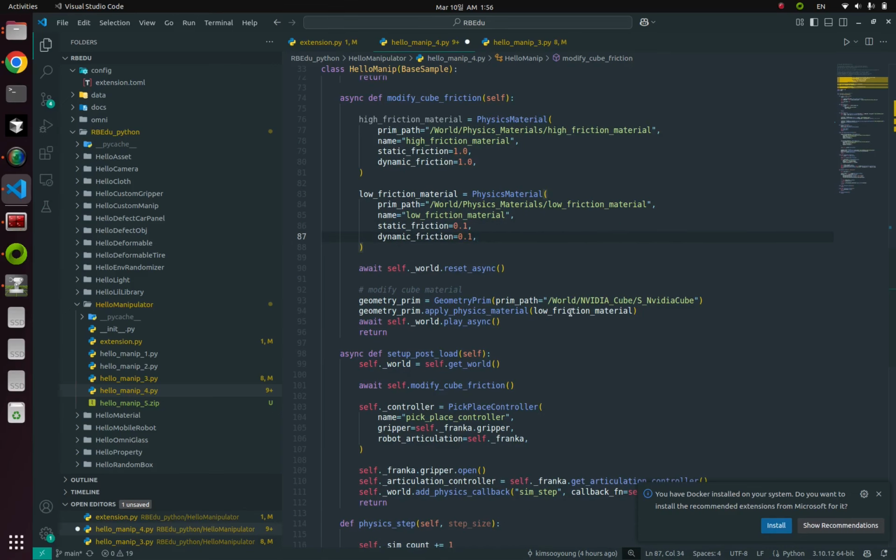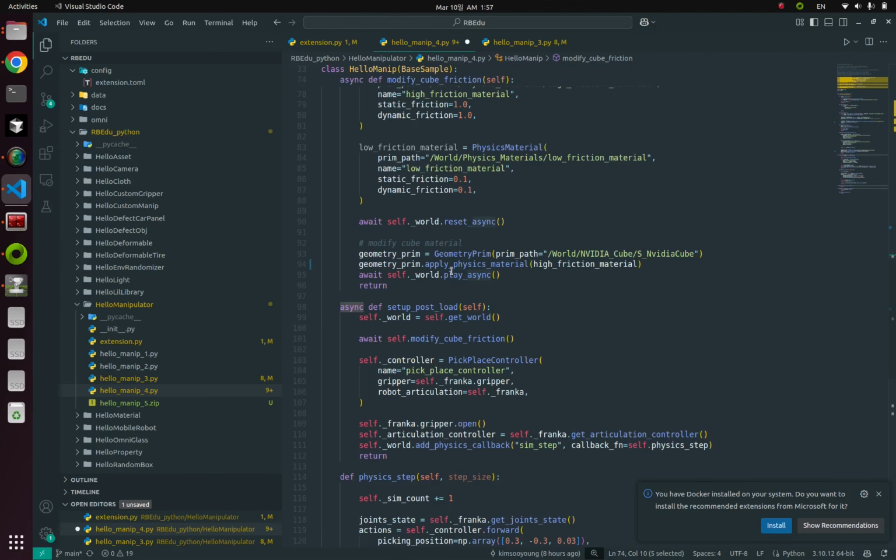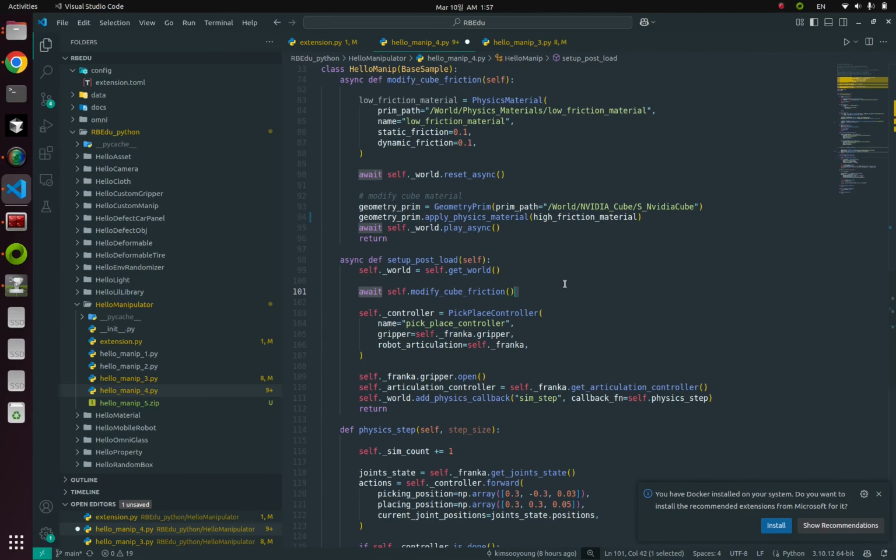So if you want to change this friction from low friction to high friction, change this value from low to high. Quite simple. So in this example, we learned how to modify objects' physical properties for pick and place. And also we learned the logic for this, how to use the asynchronous and await functions for Isaac Sim. Please keep this in mind.